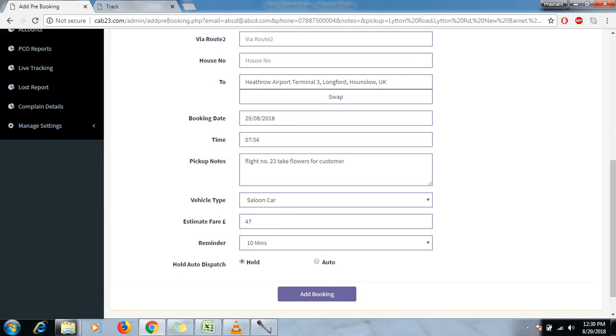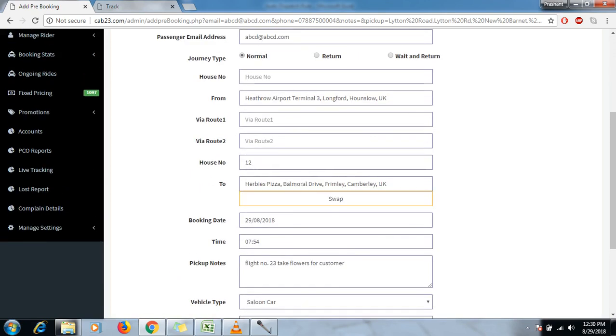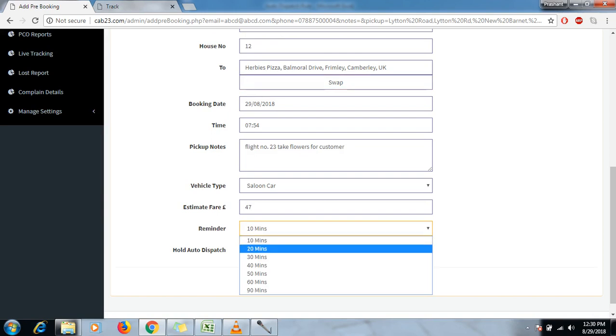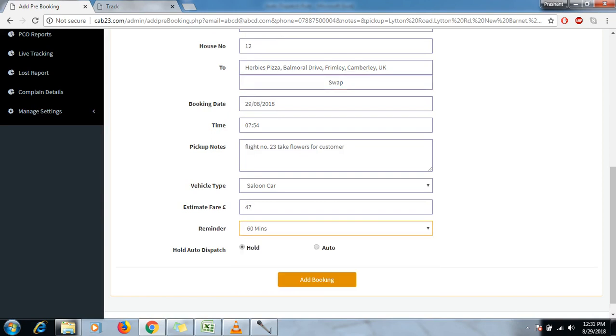Now for example, if you have a pickup from the airport, I have just clicked on the swap button and if you see it's getting swapped. And now if you have a pickup from the airport, in that case the driver will obviously take about 45 to 60 minutes to reach the airport, and in that case I will set up a reminder 60 minutes prior, so that the system reminds me 60 minutes prior with a pop-up and a sound. I dispatch the job, the driver goes, and in this way I would never be able to forget any job. So that's a great feature.